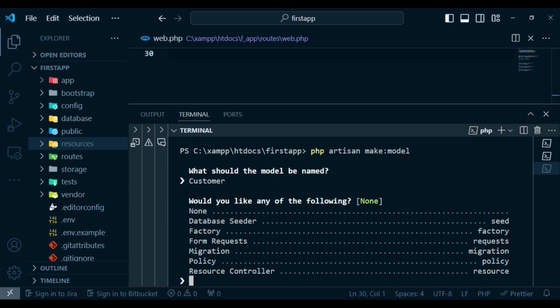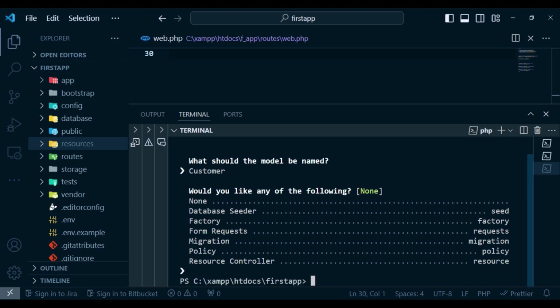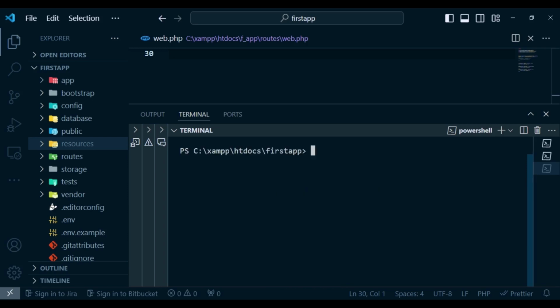So let me hit enter, and then it's asking us if we require to also have factories, migrations, and all that. And we can go ahead and choose all that. I would like to just cancel this and clear. And obviously we have not been able to create the model. So we can also just run the command php artisan make:model, and then the name of our model, customer, and then we can tag.